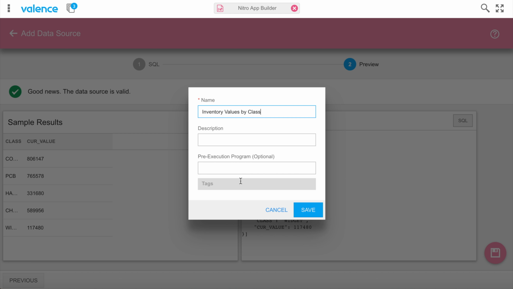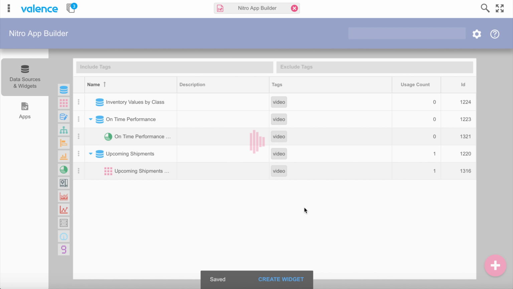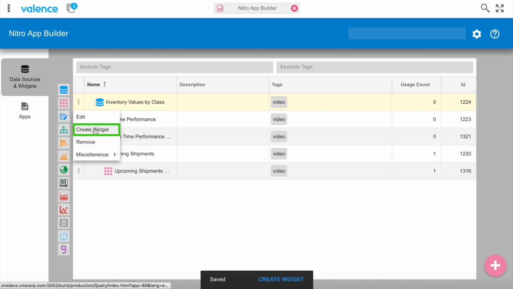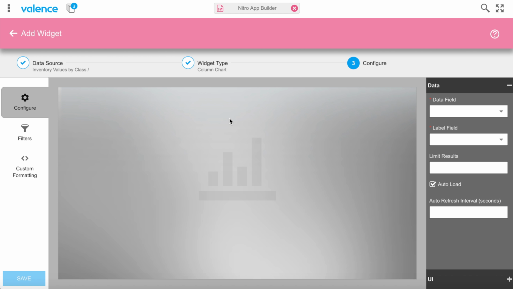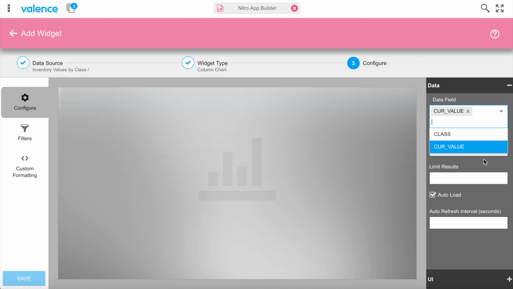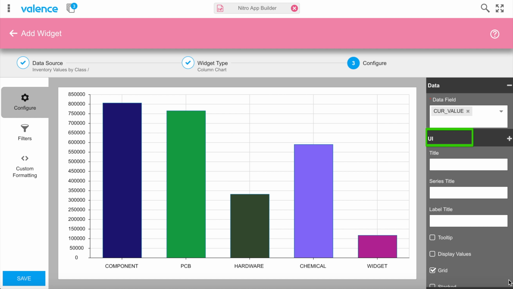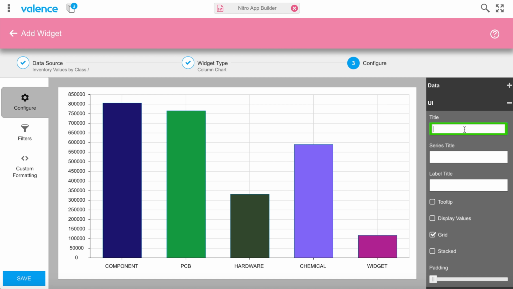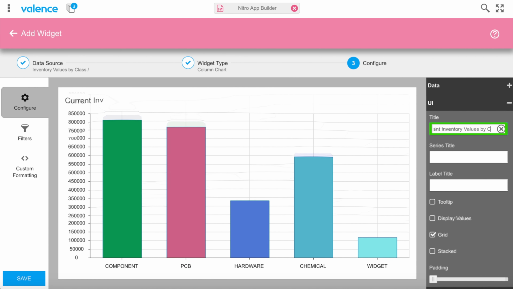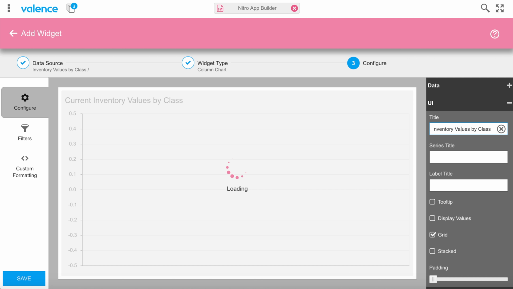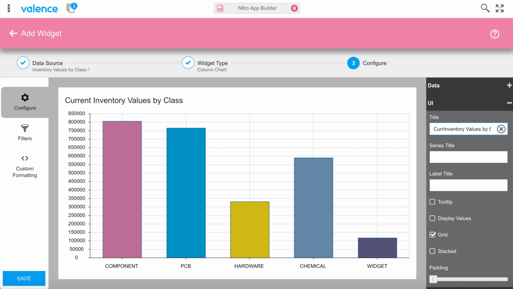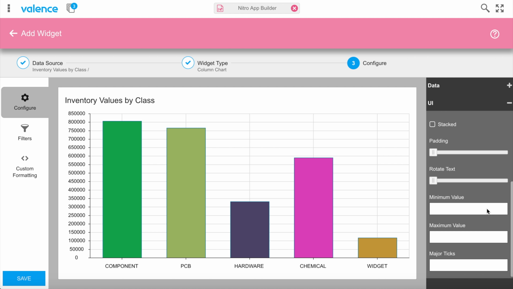Inventory values by class. Tag that as video and save. Here it is, and we'll add the column widget to that. The data field is going to be the value, and the label field is the class. I'll go to the UI and give this a title of current inventory values by class. I'll just say inventory values by class. We'll take the word current off there. Let's see, anything else I want to change there? Nope, I think that looks good. So we'll save that.